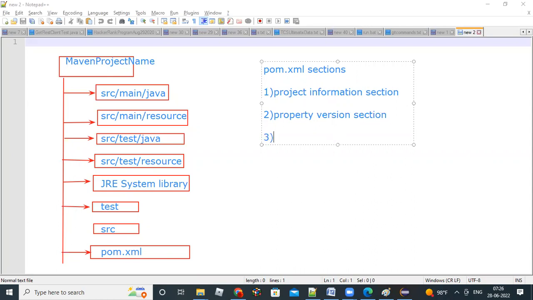Third one is the build section. In the build section, you will use two plugins. One is the Maven compiler plugin, and the other is the Maven Surefire plugin. These are common interview questions.